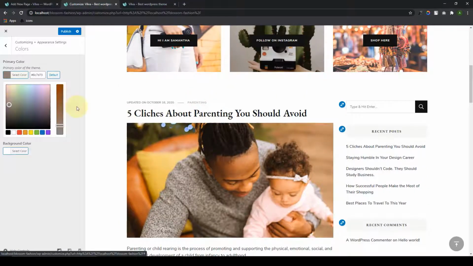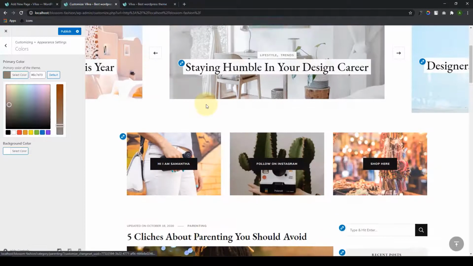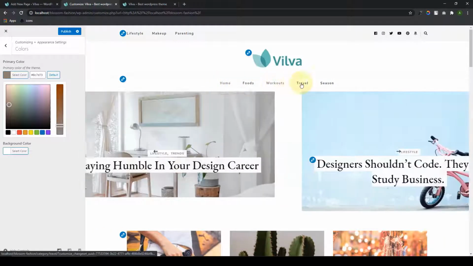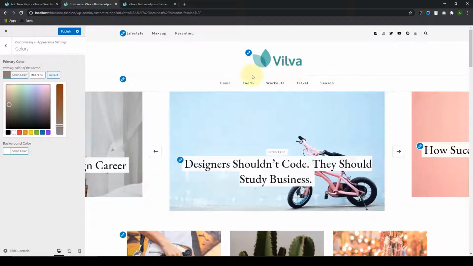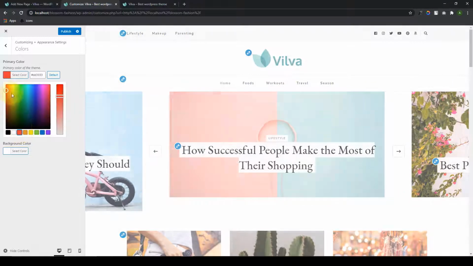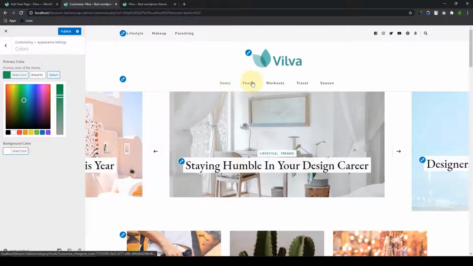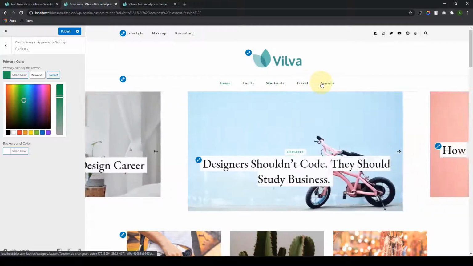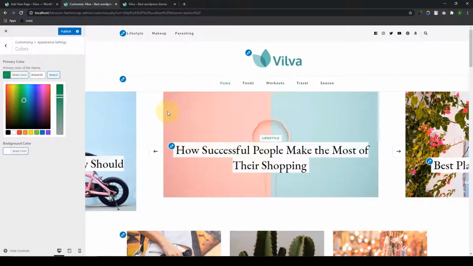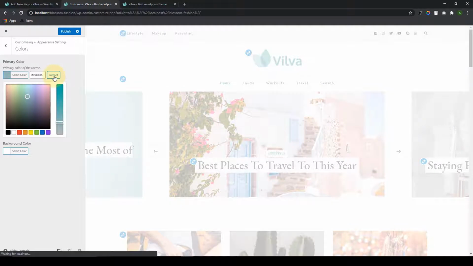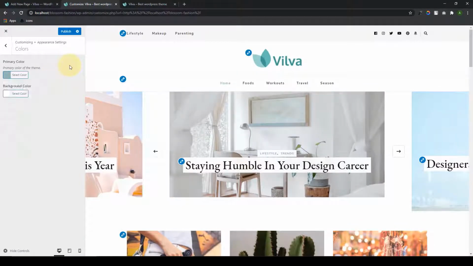When I hover my mouse over these words and the colors that are showing, it is going to change. So you can easily go ahead and select the color that you want for your website. I'm going to set it back to default.